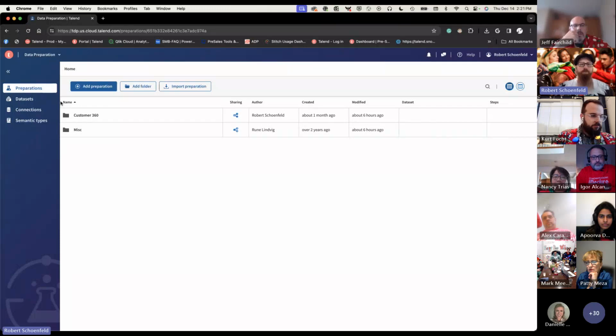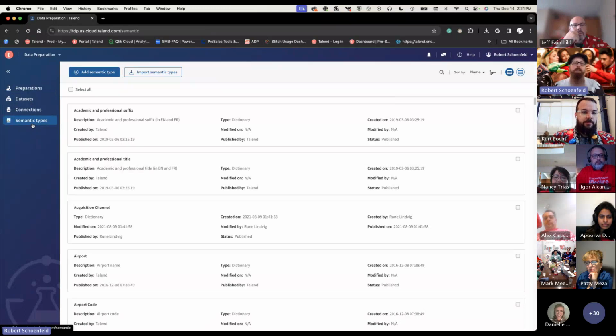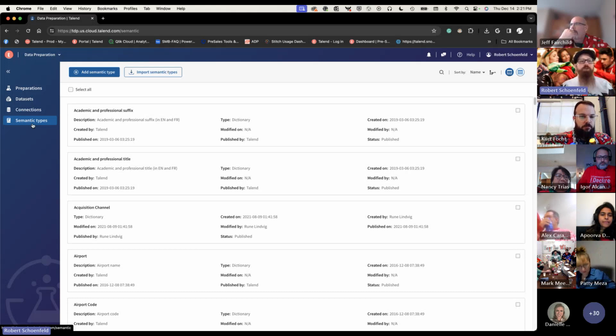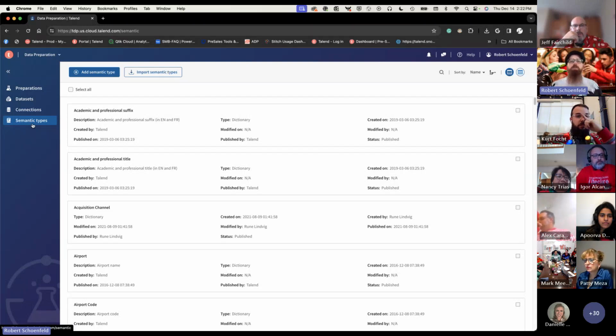I'm going to jump into data preparation and give you just a high-level overview of some of the different components available. Semantic types are basically pattern recognition capabilities, whether it be regex or other pattern recognitions, to help identify issues within the solution. This is really the foundational secret sauce of data preparation and even data stewardship, as you'll see in just a moment. This allows you to build out different recognition things like airport codes, zip codes, different styles of formatting within phone numbers, etc. Talend provides a bunch out of the box, but you can also import or create your own as you would like or need.